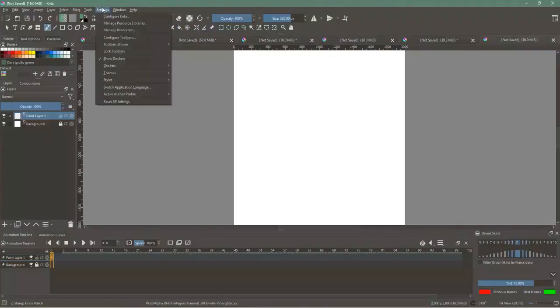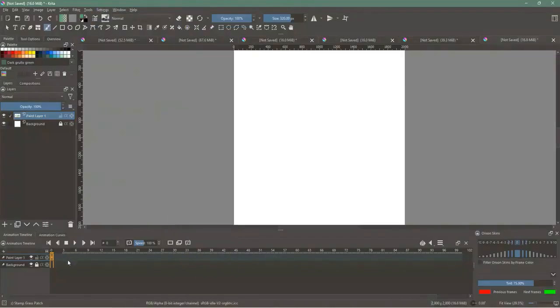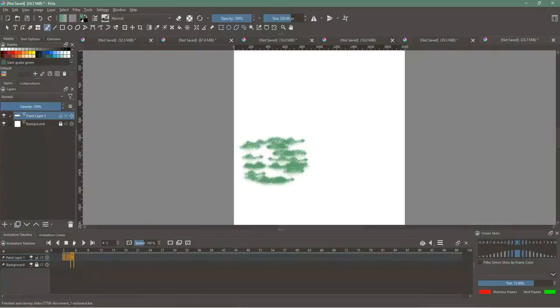To start animating, you need to create a new layer specifically for animation. You can do this by clicking on the plus icon in the Layers panel and selecting Add Animation Layer. With your animation layer selected, head down to the Timeline Docker. Here, you can add new frames by right-clicking on the frame you want to work on and selecting New Frame. Each frame acts like a single piece of your animation, and you can draw on each one to create movement.